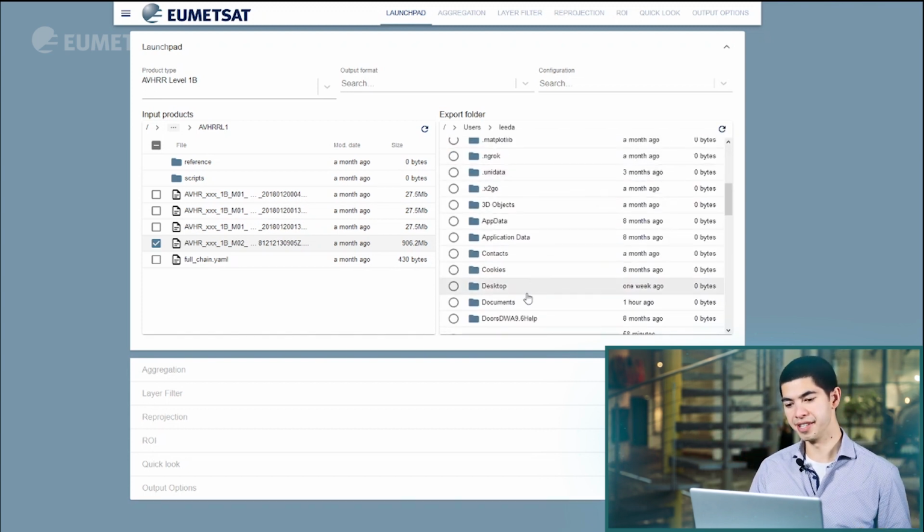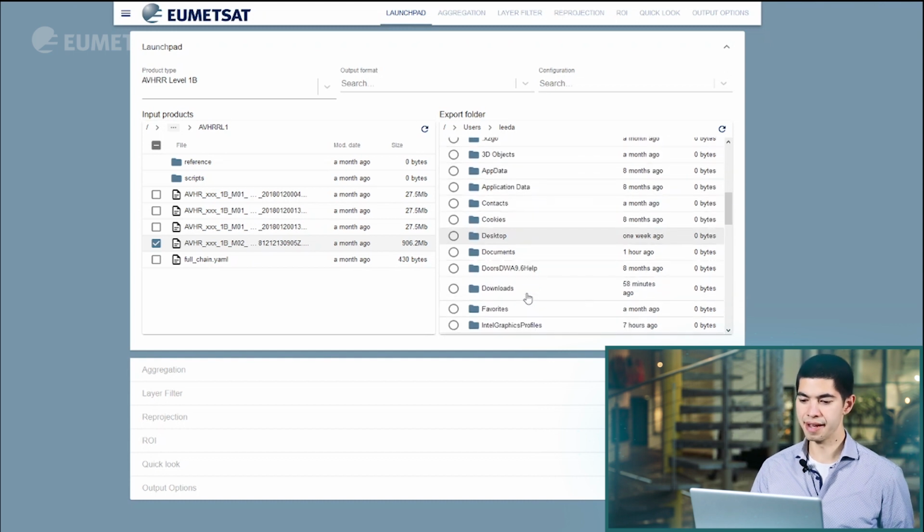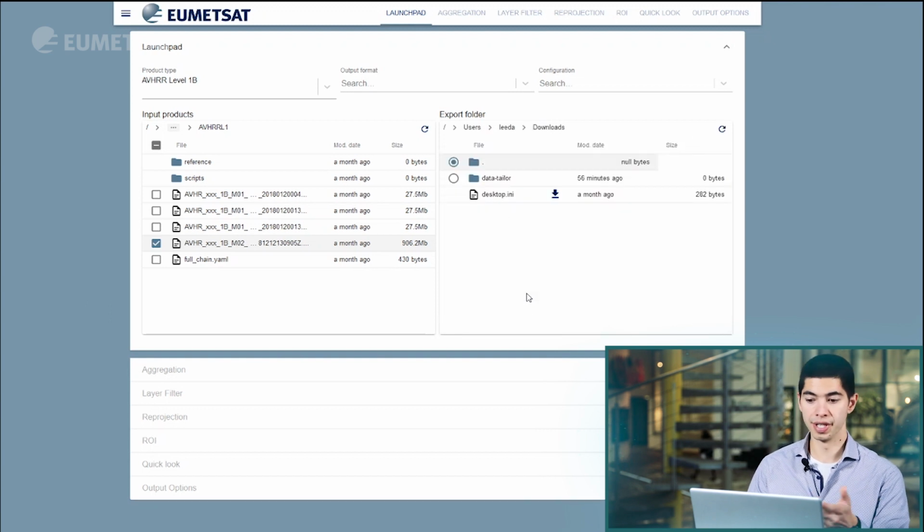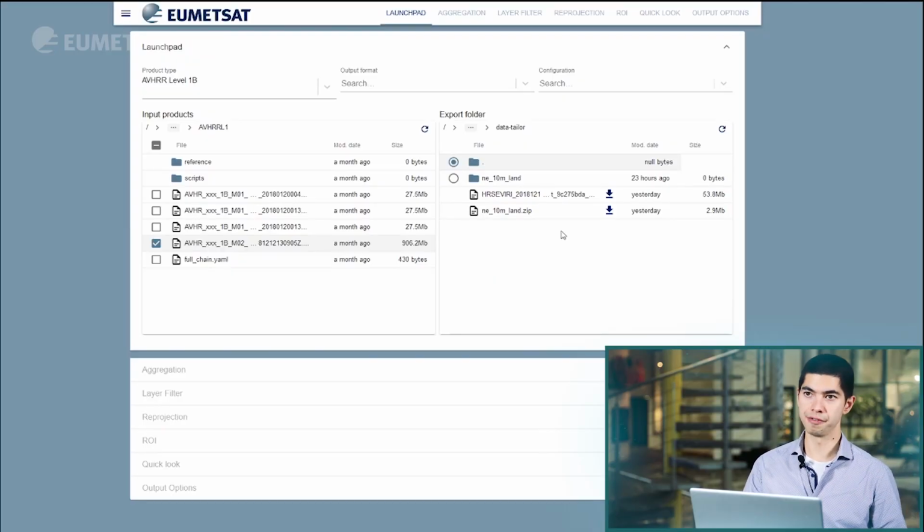Now you may be asking yourself, what if I don't want to have to navigate my entire file system every time I start up the Data Tailor so that I can find the input and output data? Well, if you don't want to set that up every time, there is an option in the configuration settings where you can say where the Data Tailor should start from. And this is detailed in our user guide, and that's also linked down in the video description below. Now that I've picked my input files and I've told the Data Tailor where to store the outputs, I need to select what to do with them.